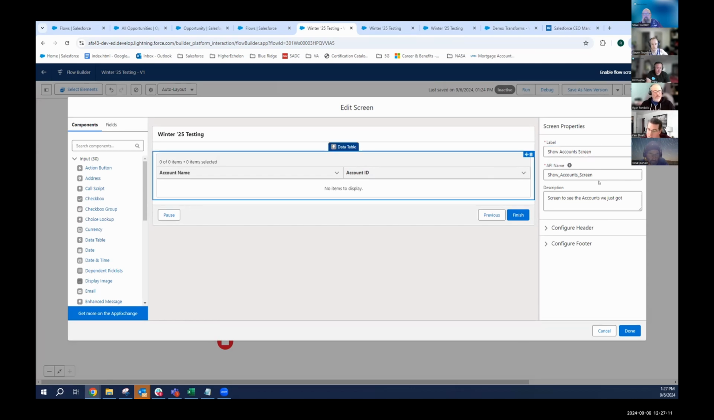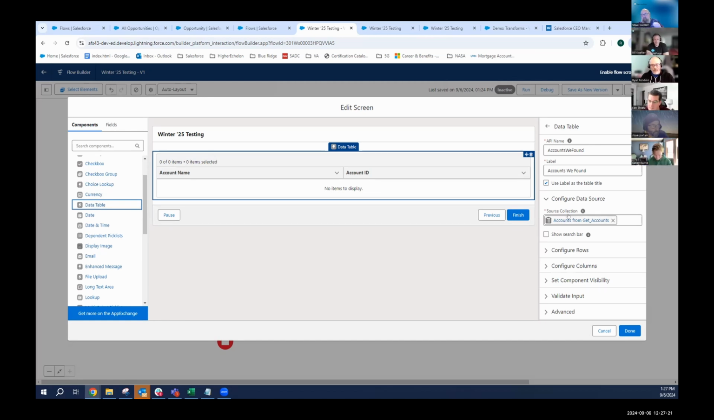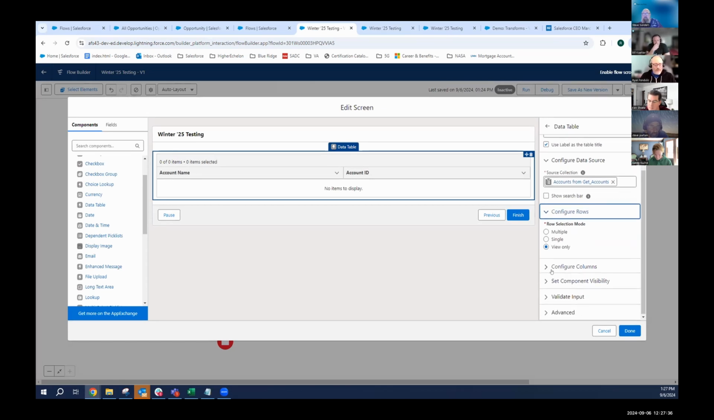If you use the data table component, you have to configure it. It's right here, data table. You pull it in, and then you have to configure it. You pick a collection, and then you configure rows to see whether it's going to be view only, which is what I used for this, single selection, or multiple selection, because you can actually select these records and do stuff with them. I didn't in this; they were just visual. So I used view only.